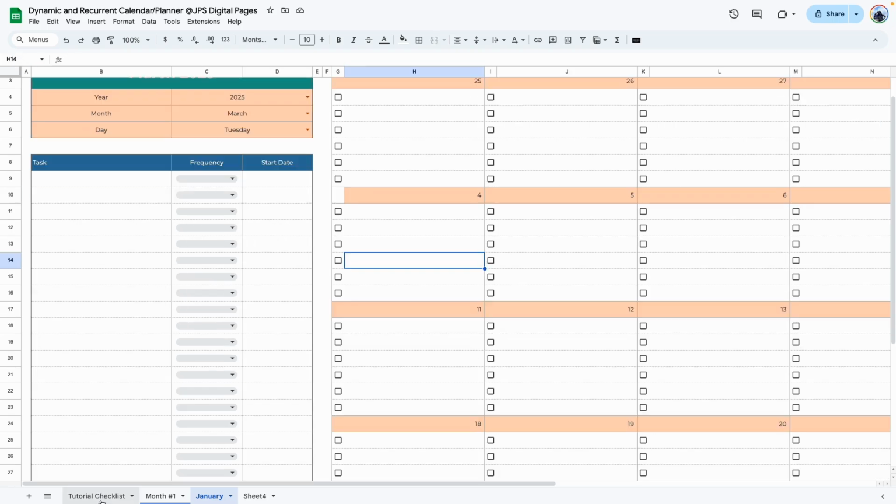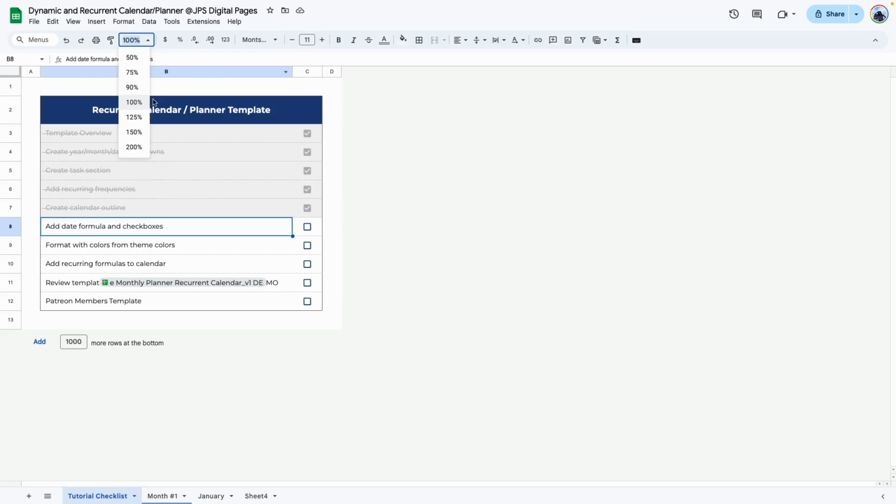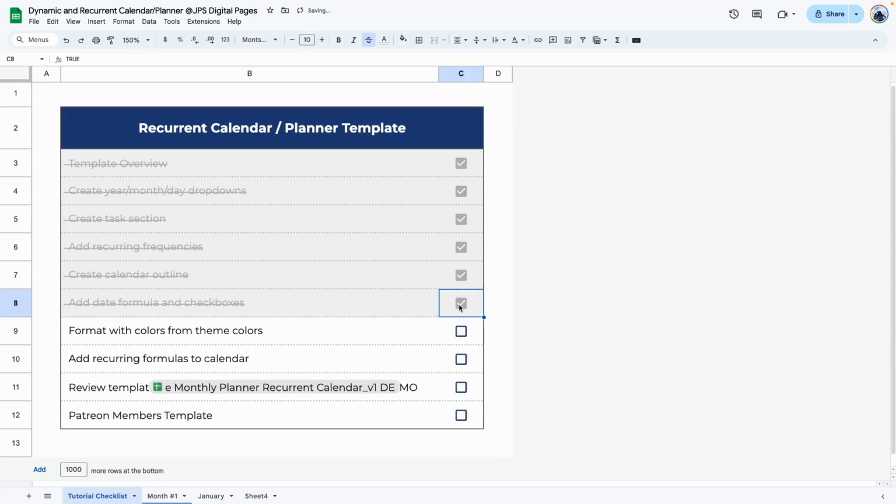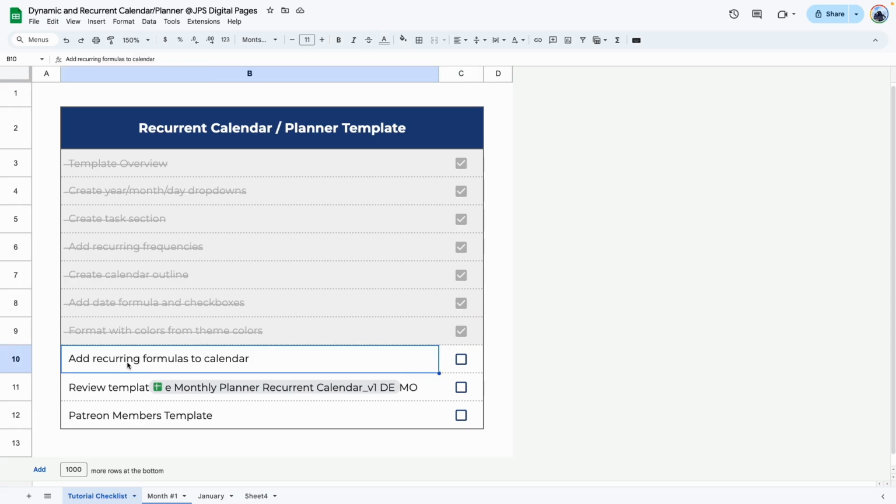So let's go back to our checklist to see how we're doing. So we're back here. We can check this off. And we've also done this step, which is to add the colors from theme colors. So check this off. And the last step would be to add our recurrent formulas.